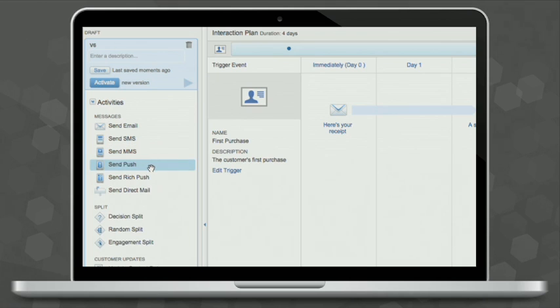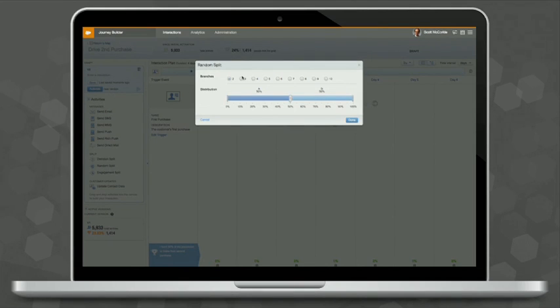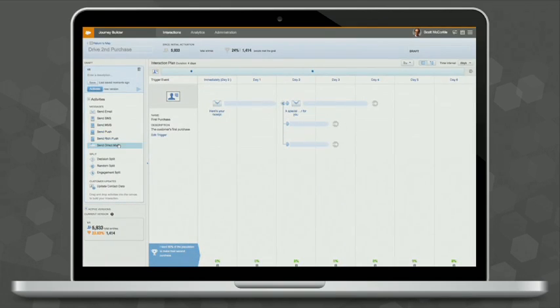On day 2, I'd like to add a few channels to see if we can mix in some mobile push and some text messaging to see if we can get a little bit more lift. I'm not quite sure which channel is going to work the best, so we're going to add a random split. We're going to do an 80-10-10 split, so we'll create 3 branches of our interaction. Great, now we see our 3.